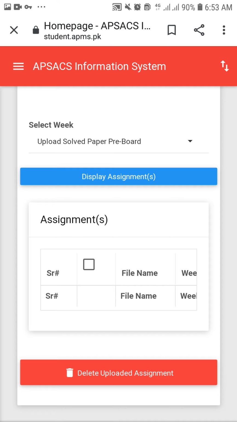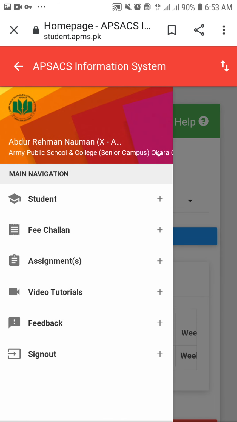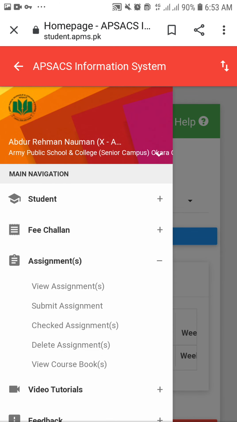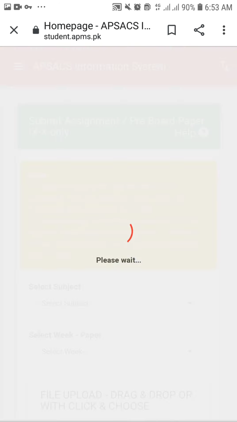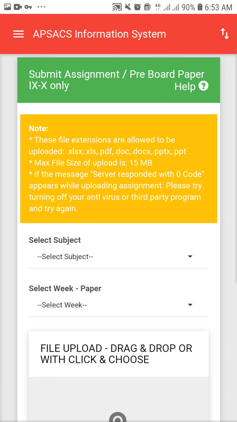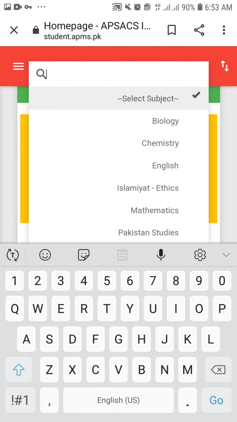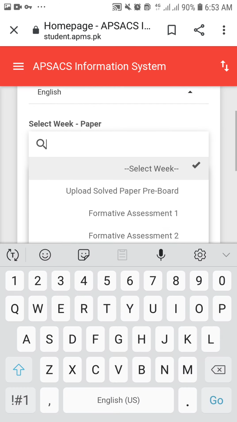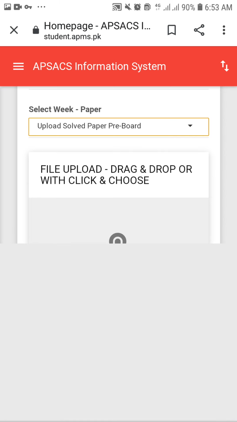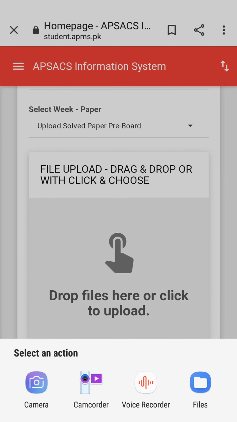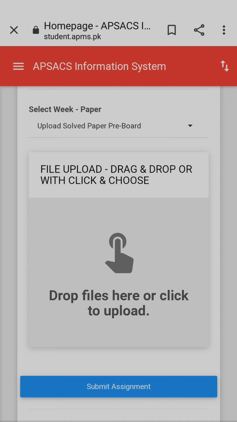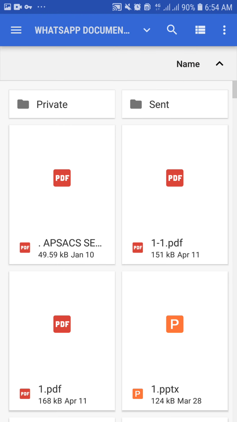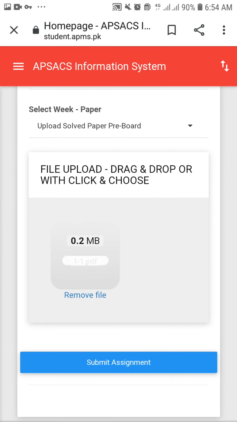So you can see the file has been deleted. Now I can upload the paper by going into the assignment tab, submit assignment. I will again click on submit assignment and select the subject, English. Again we are going to upload the English paper. Upload solved paper. After that you will click on the file and choose the file. Again I am going to click 1 of 1, this file, and we will try to submit it again.